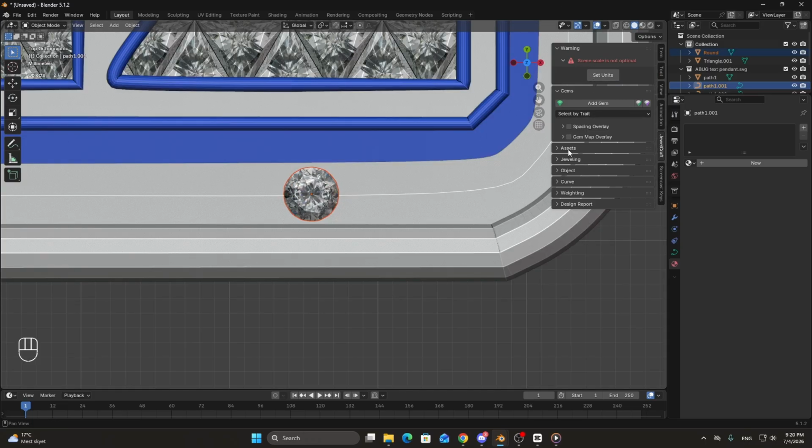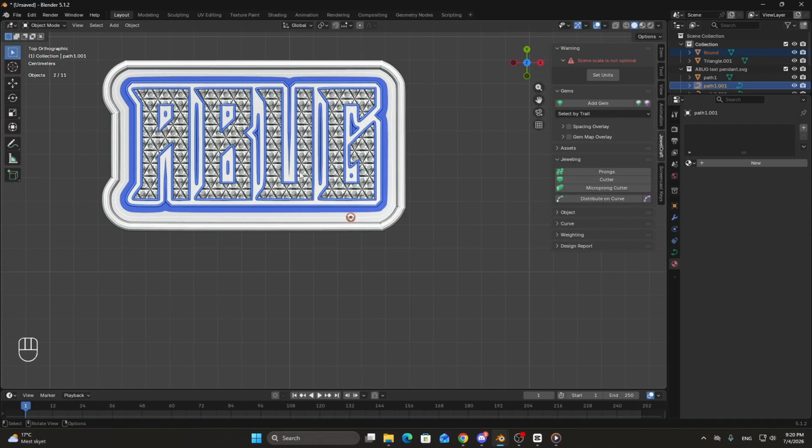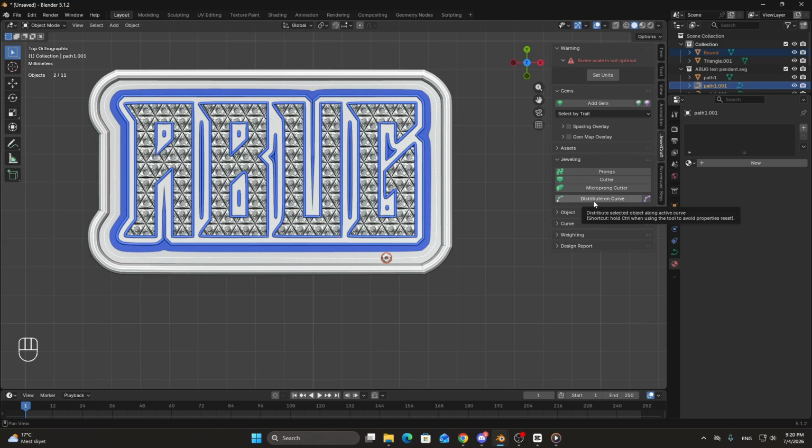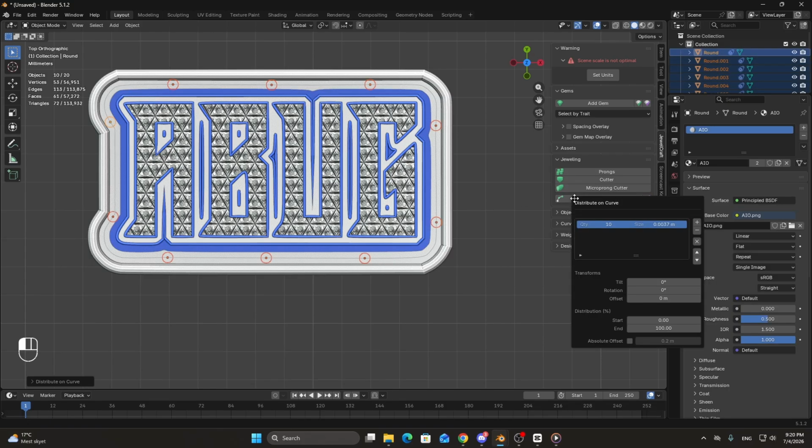Then here on Jewelcraft, click on Jeweling. Zoom out a bit before you do it, so you can see the whole chain, the whole pendant. Distribute on curve. And then turn this up.